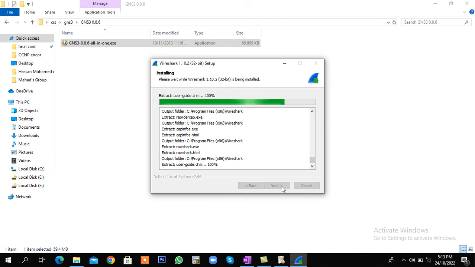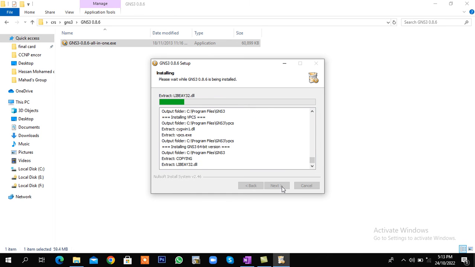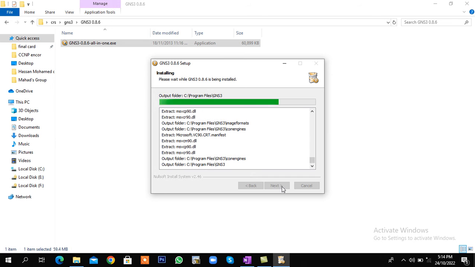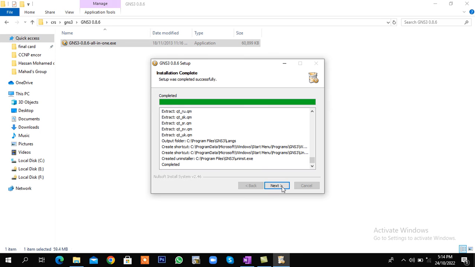Now you can see it's installing. It's almost complete. It will take a few seconds more. After that your GNS3 installation will continue automatically. Now the Wireshark installation is completed. Now it's installing GNS3 automatically. After completing this installation, you will see the interface of GNS3. Once this is completed, I will show you how to run GNS3 IOS images and how you can import them into your router.